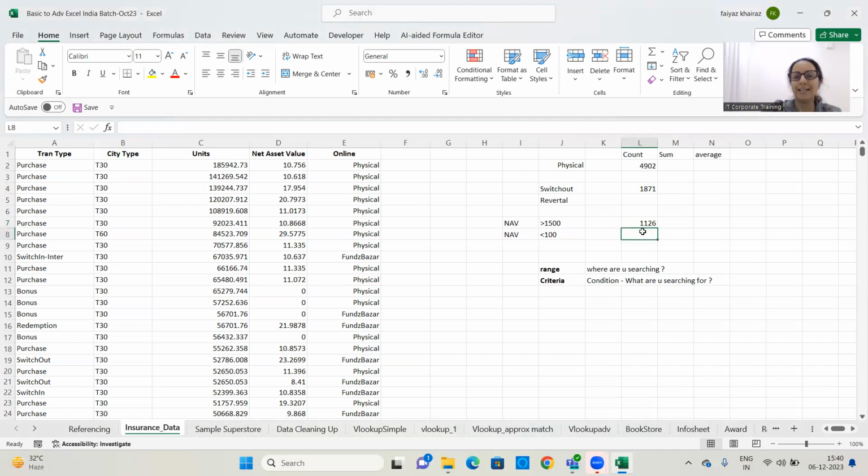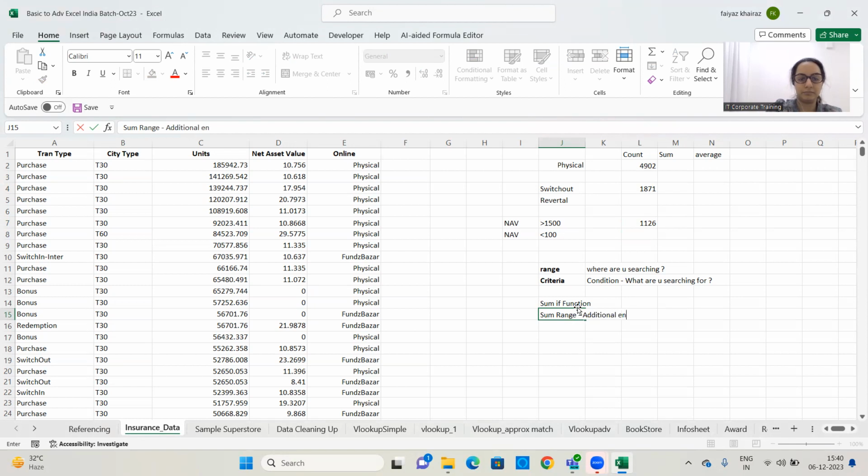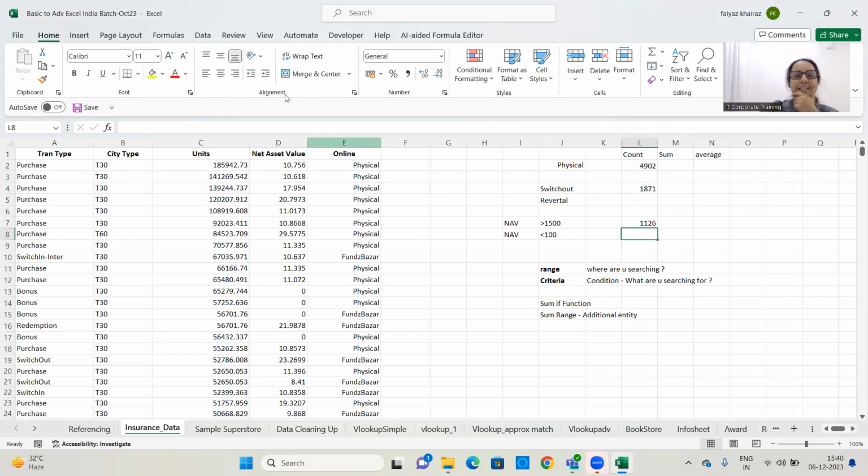Okay. Do the less than 100 and then we will go to the sumif function. Finish for net asset value this cell and then we'll go to the sumif function.